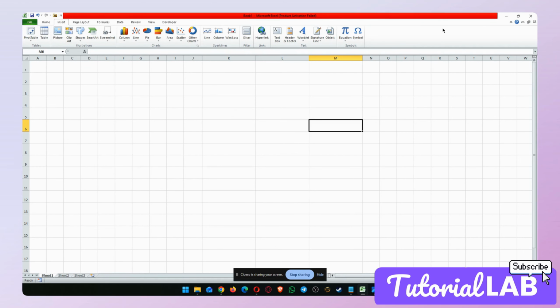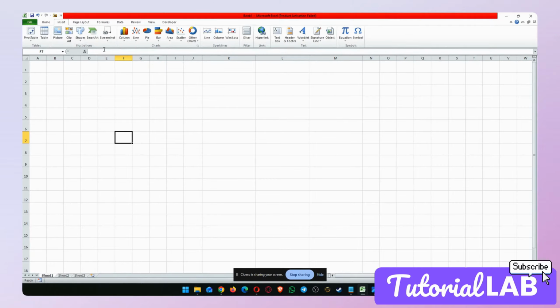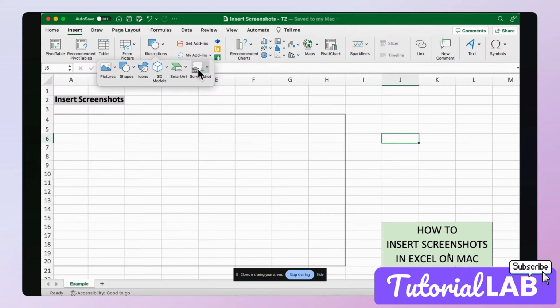We cannot show the process directly since we are currently using Windows, but we will walk you through how it works on Mac. To insert a screenshot, simply click the Insert tab at the top. You will see Insert, and then you will notice the Illustrations option. We have an image example here so you can follow along.